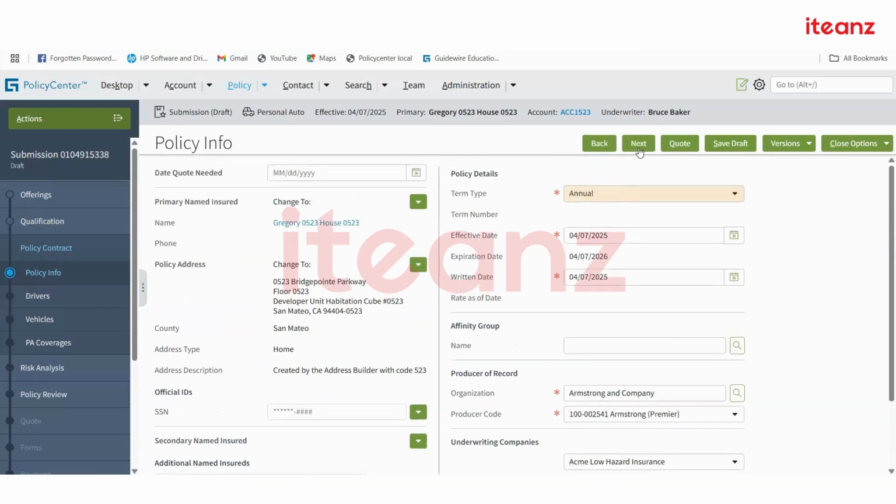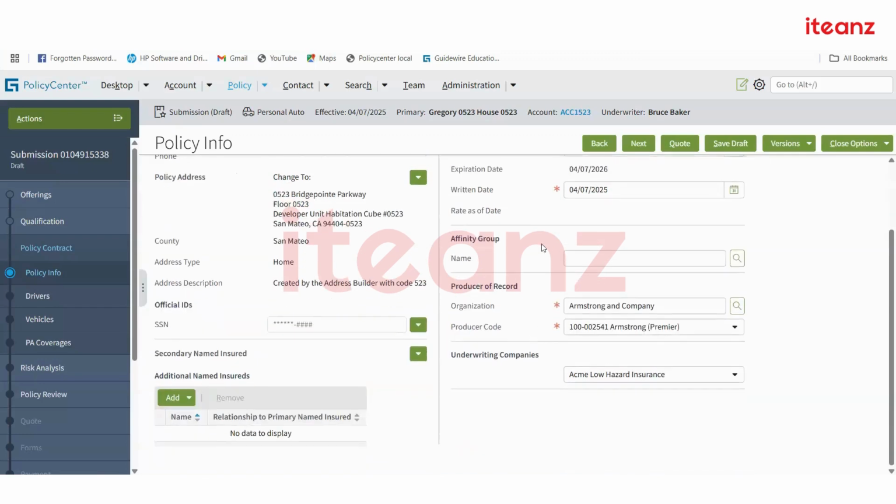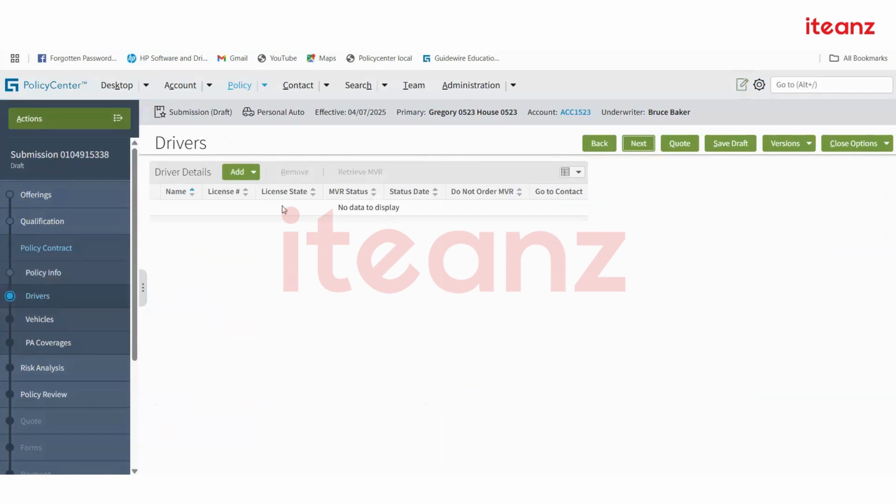Okay, and then I'm clicking. So I have added all the mandatory fields here, because the asterisk ones are the mandatory fields. You need to provide these fields, then only you can move further. Okay, I'm clicking next. So driver, right?